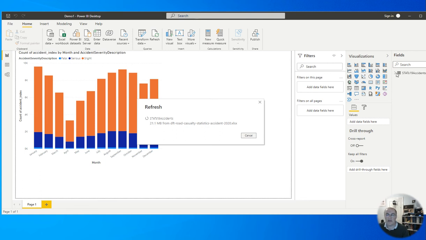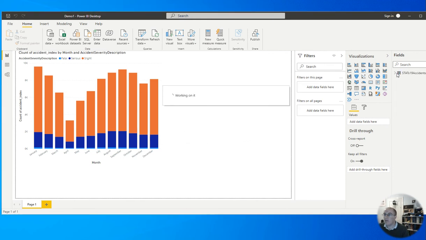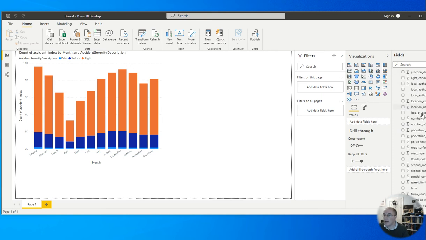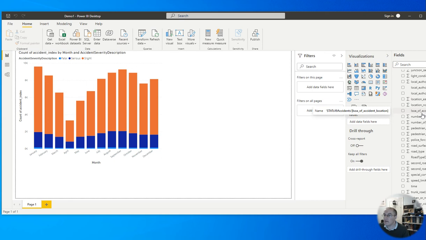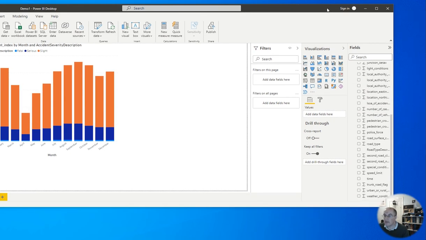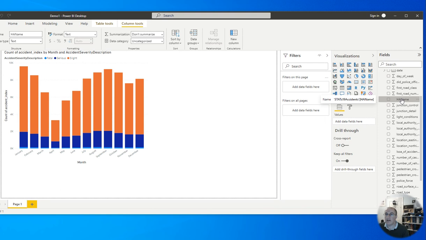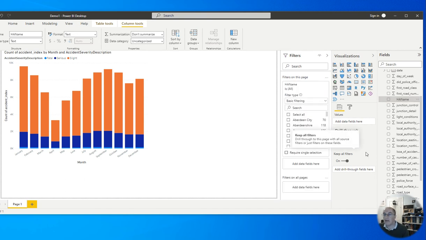And when I look down now at the field names, I should have gained, that's a relief, I have gained a column called HA name, and I'm going to drag that column HA name over to the filters for the page.